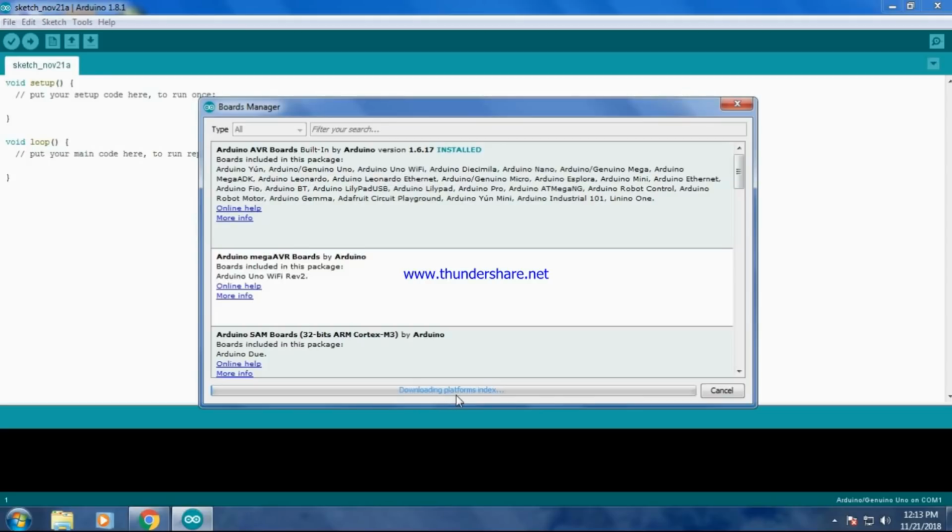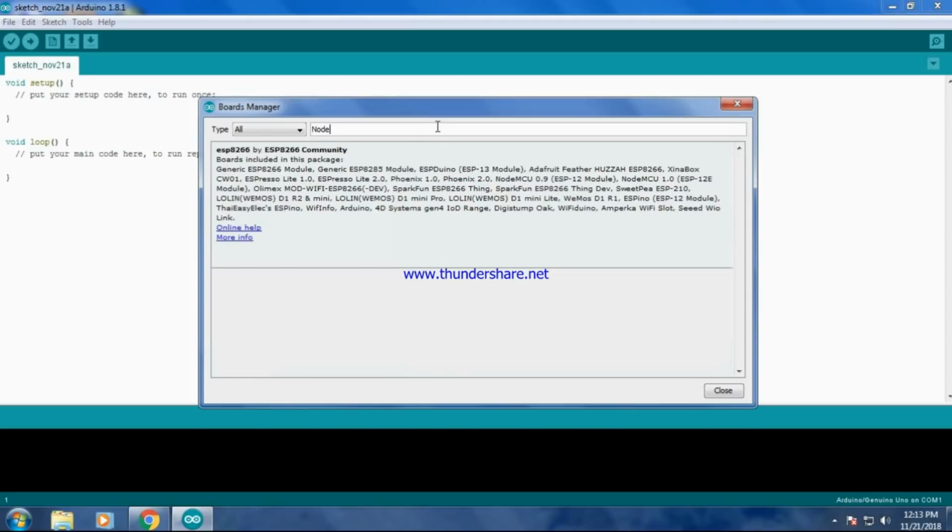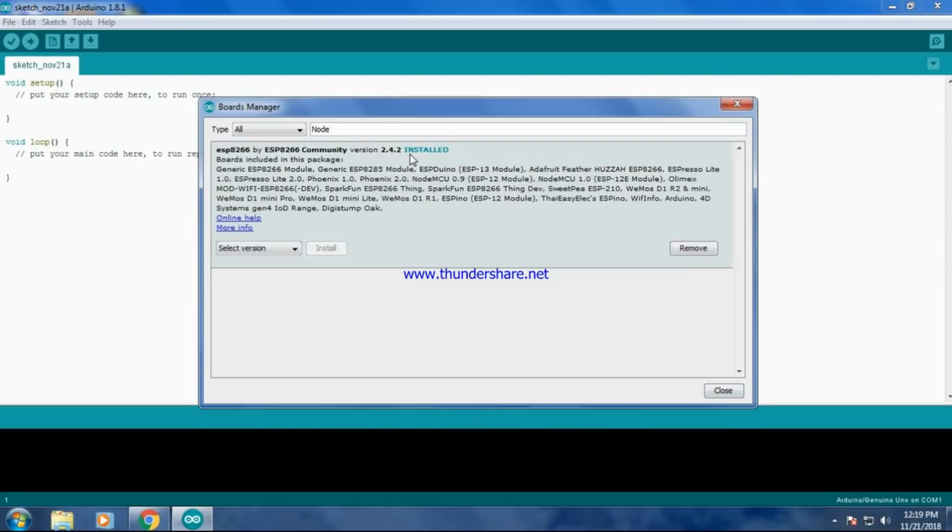Let it update first. Now in the search bar, type NodeMCU and yeah, we got it. Now we'll just select the latest version and we'll install. It took me some time to download the board since the file was near about 150 to 170 MB, so I'll just skip this in the video.